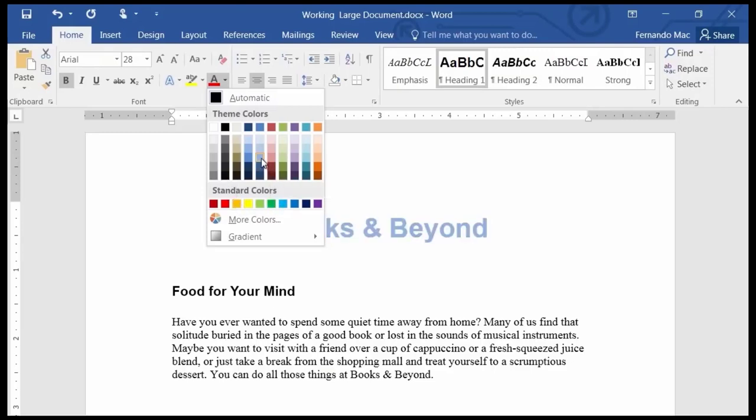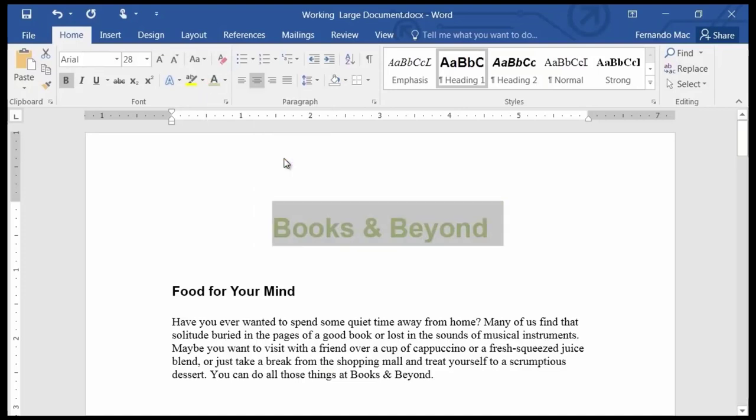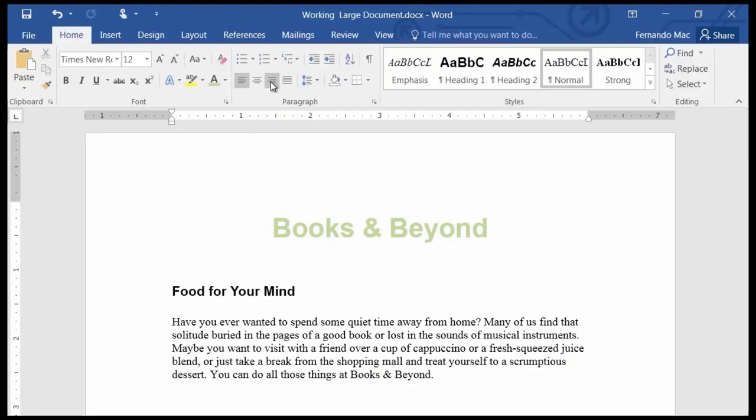But again, I'm getting that lovely live preview. When I see something I like, I click on it, and then to see what it really looks like, I click away from it so it's not selected anymore. So why don't you take just a second and do that? Select that top title, move it to the left, move it to the right, change the size, change the color. Then come on back and we'll do some more formatting together.